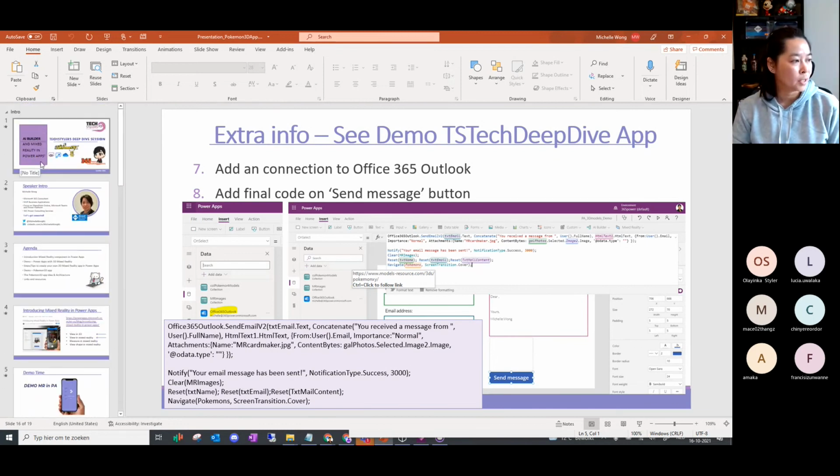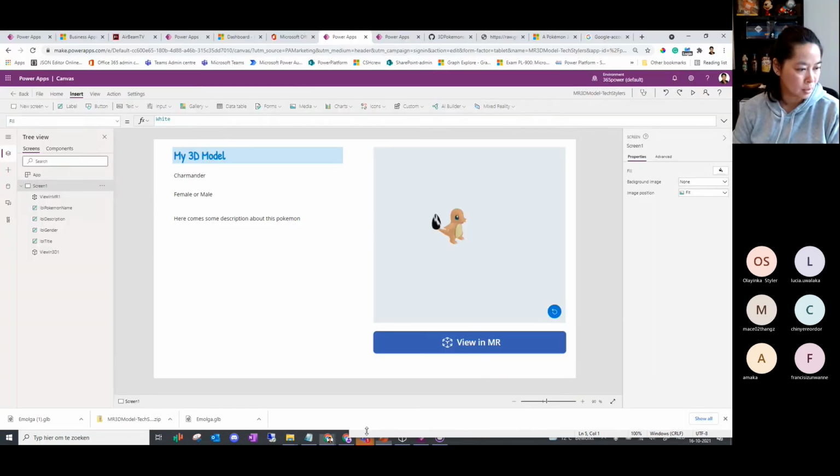And then hopefully next time I can fix my problem with my mobile phone, and I can demo it for real. But this time it wasn't that good.